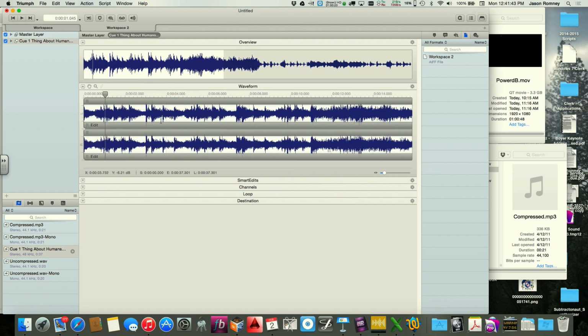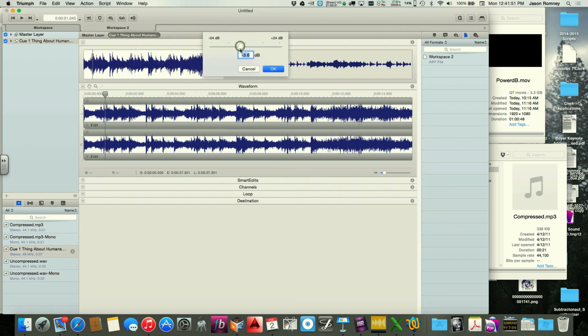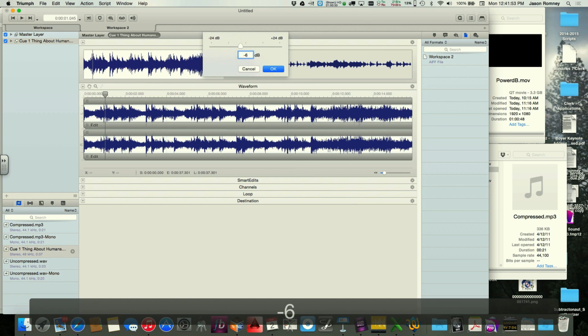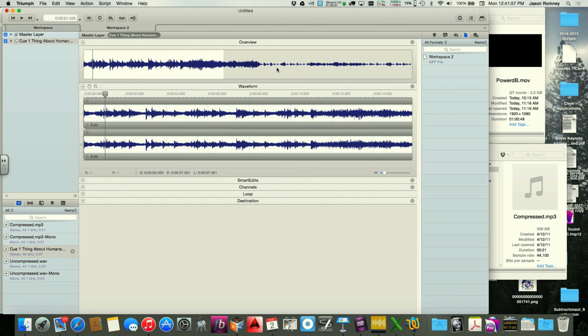Maybe I just need to change the gain of it a little bit, right? I could just go to actions here, process, change gain. I just need this whole thing to be 6 dB quieter for some reason, right? Boom, render it. It's out.